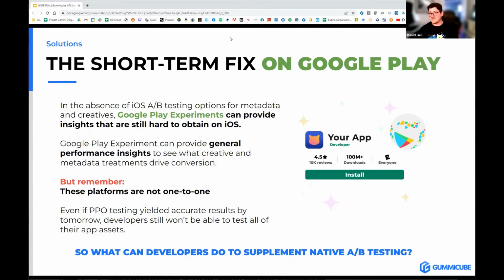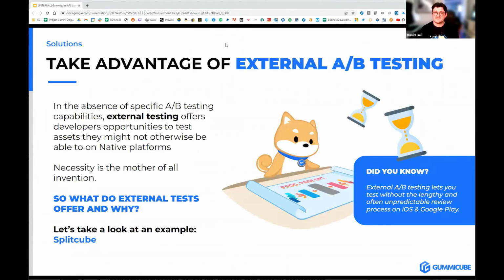So it's important to remember these platforms are not one-to-one, but with Google, you can A/B test your description. Generally, a description is something where if you get a win on Google Play, it might also be a winner on Apple because that part of the layout is not so different for users who see it. So those are just some things to keep in mind.